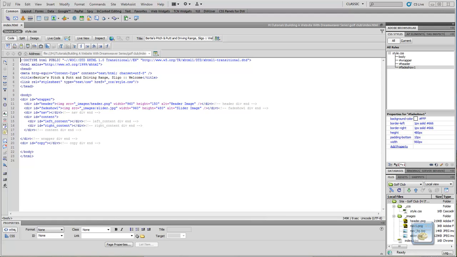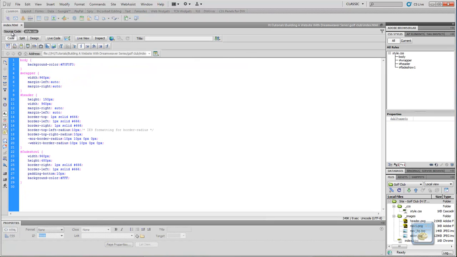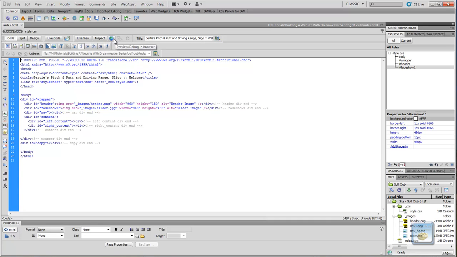Just before we go any further, I kind of want to touch back on some of the stuff that we did in the previous tutorial for the CSS. There's one thing I did in the CSS by mistake, and what I'll do is show you in the preview. It's the easiest thing to do.